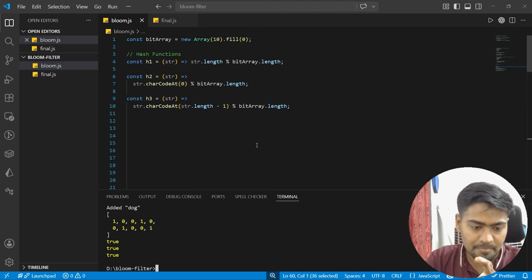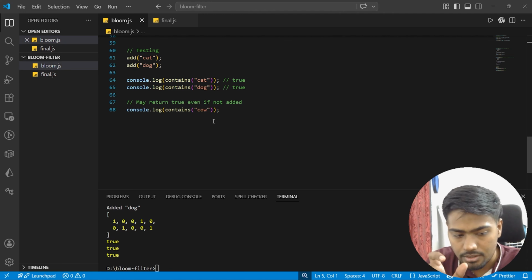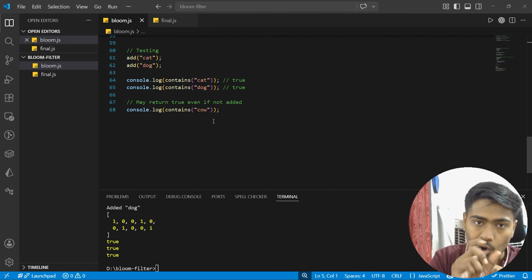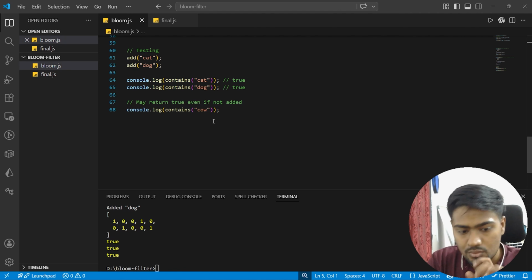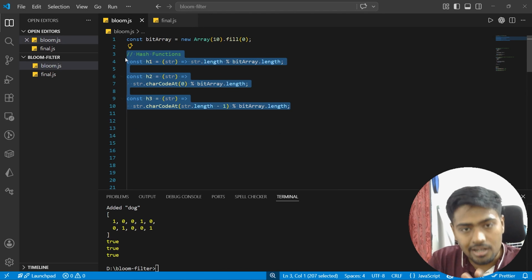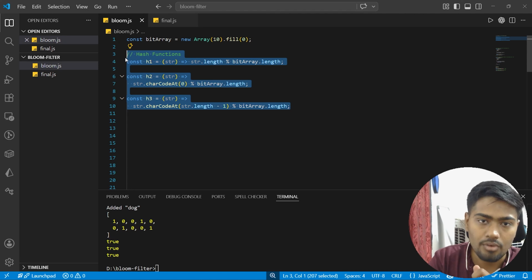As you can see, it's a very simple thing. Cat and cow both have similar words. C, the first character, and W, the last character, and the length is 3 for both, and the first and last characters are also the same. If you look at the hash function, it will return the same indexes, and that's the reason it gave us the false positive.